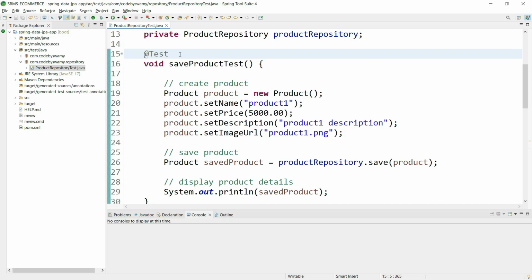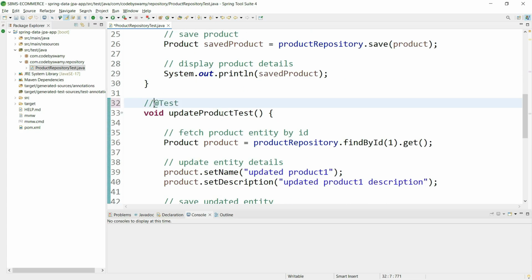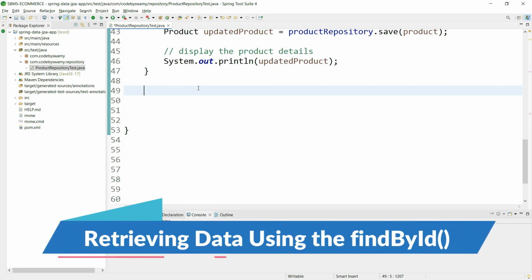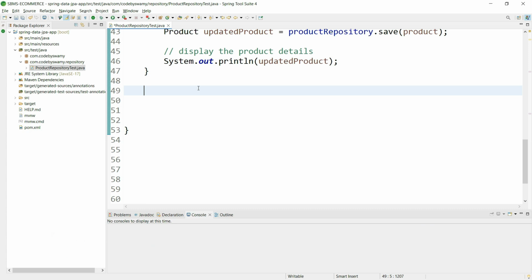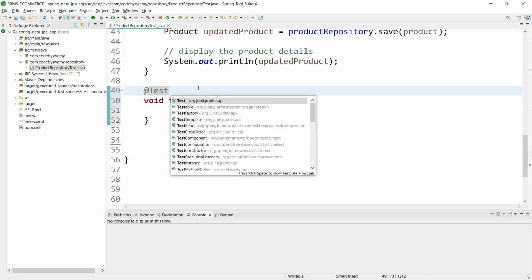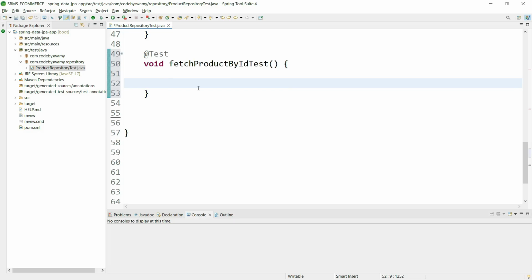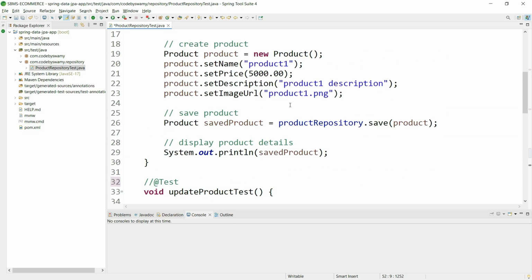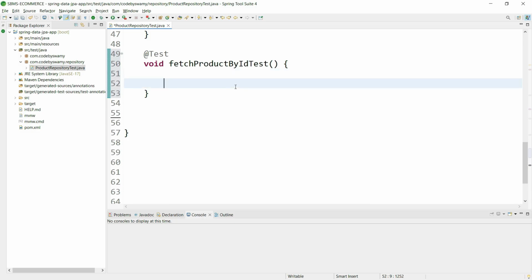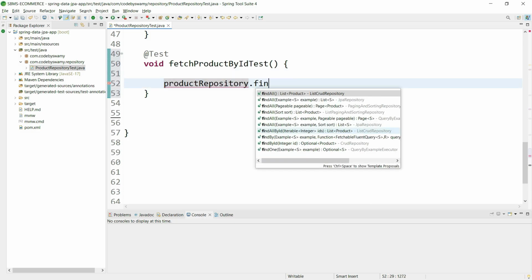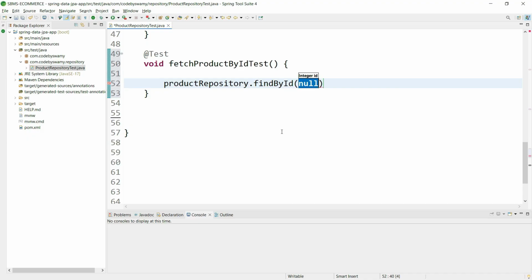This is description, this is name. Now let's comment this test annotation. Let's implement fetch product details by ID. For that I am defining method that is void fetchProductByIdTest. Here I am using test annotation on top of this method. In order to fetch the data, we need to use product repository. Copy this repository. productRepository dot we have findById method. Here we need to provide ID.